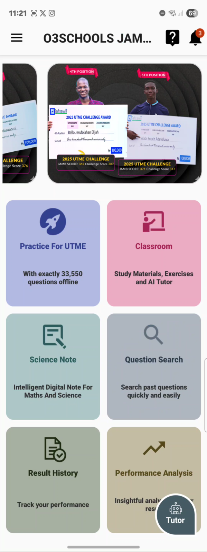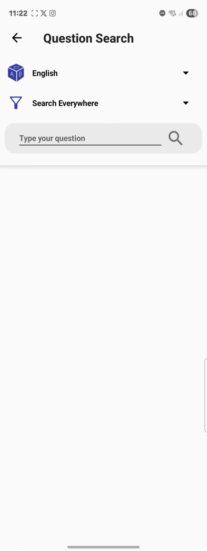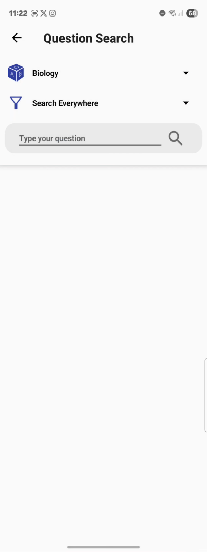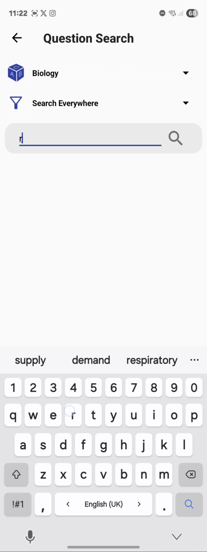Basically, the question search feature helps you to search for questions on any topic, and any question that has been set on that topic from past years will come out for you to answer. So let us experiment with that. Click on question search. Once it opens, you can select the subject you want. It could work for any subject. Let's say biology.